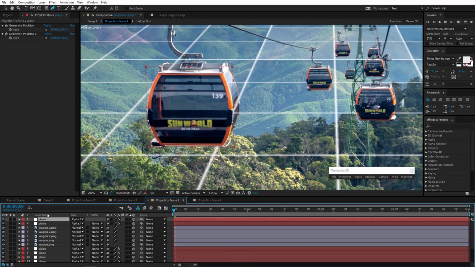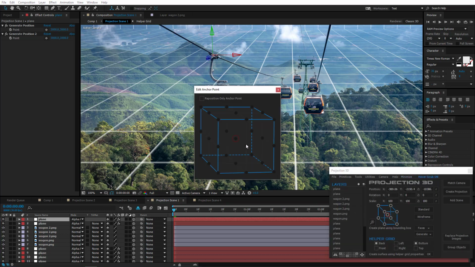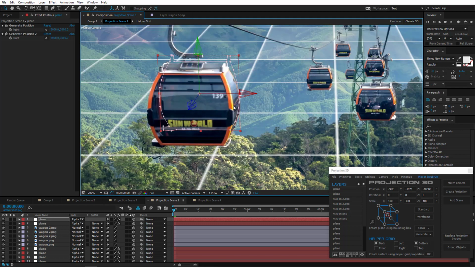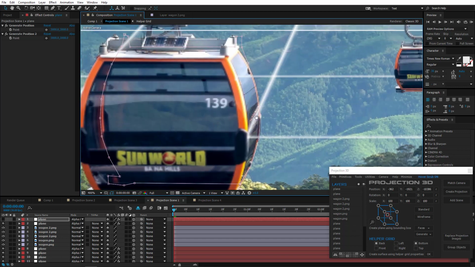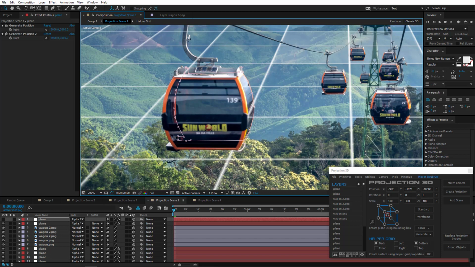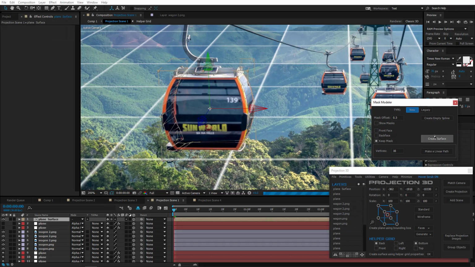Now duplicate it. Let's move the second one back. But first, let's move anchor point over to the center. And also move it back. Good. Adjust the mask. Excellent. Now select both layers and open the Mask Modeler. Create surface.